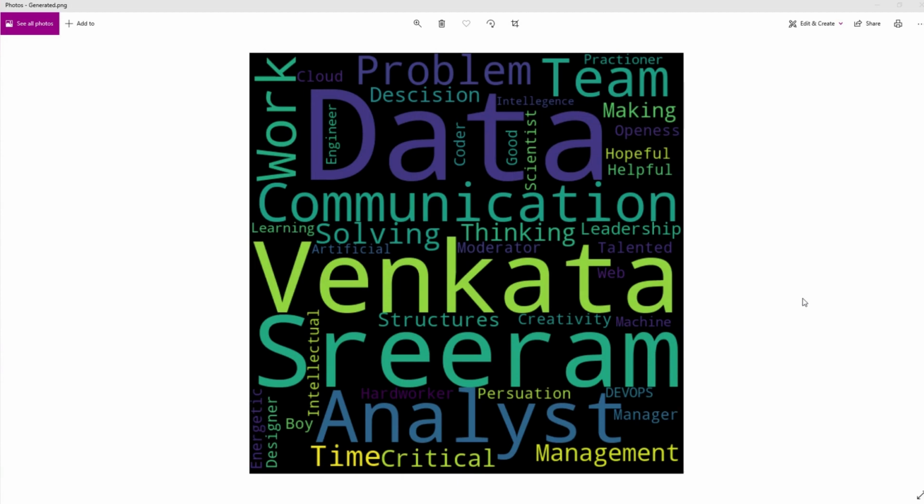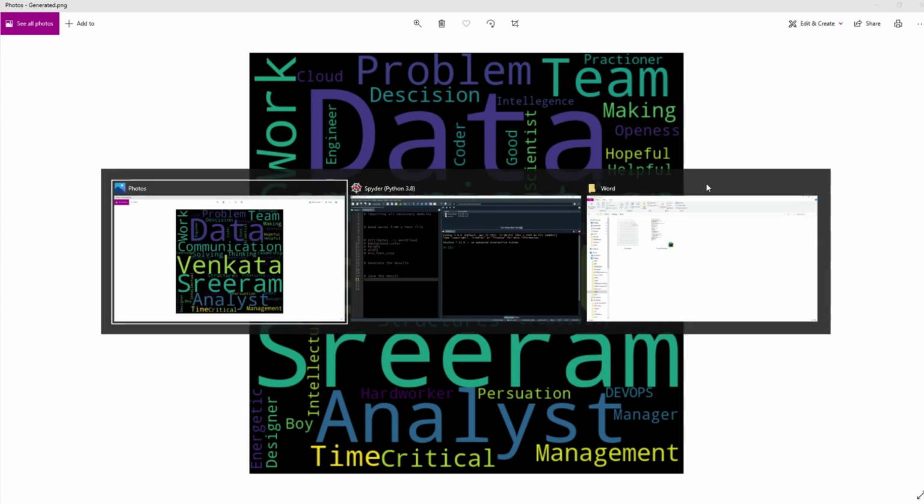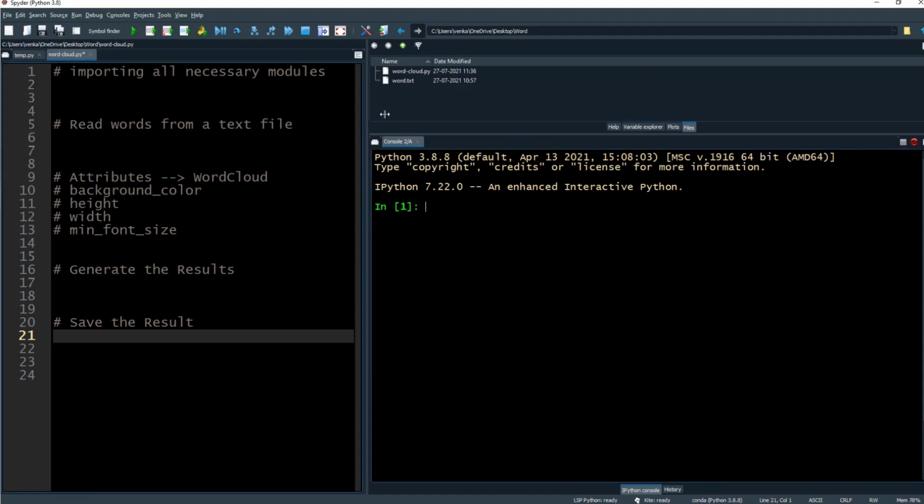Today we are going to see a beautiful word cloud building using simple Python code. This was the word cloud. Let's see how we can build that. Go back to the code editor.